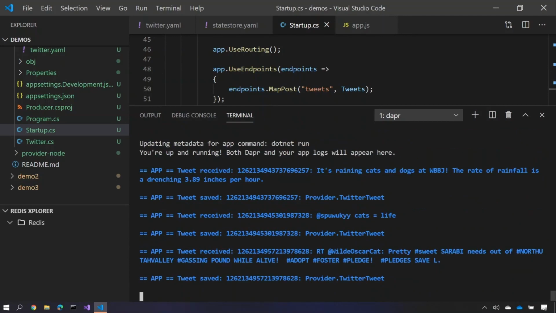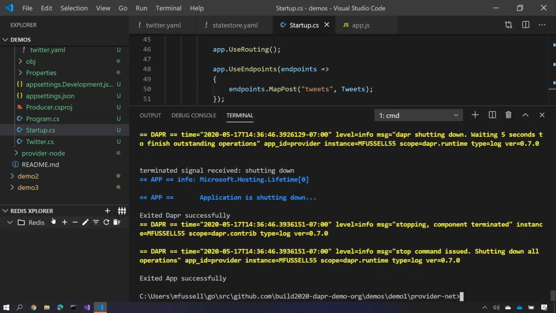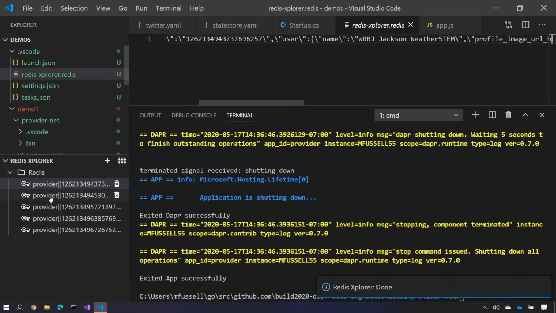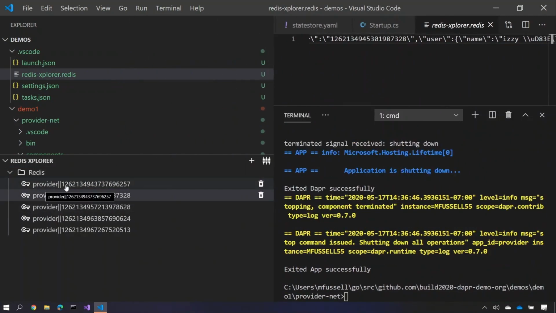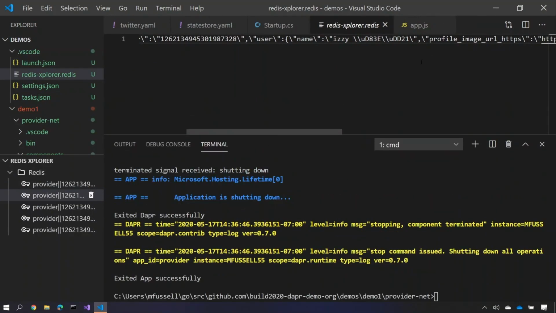This is a query about cats. Clearly the internet has plenty to say about cats. So if I just stop this here and go and look at the Redis Explorer, and let's expand and refresh the Redis Explorer here, you'll see I have each one of these tweets that I sent with its particular ID saved. This is the name of the provider and this is its ID, and here's all the tweet information saved inside the Redis state store. Super simple to save it all away, and I can save as much data as I need inside this particular line item inside this entry.